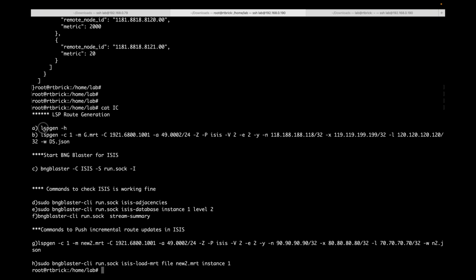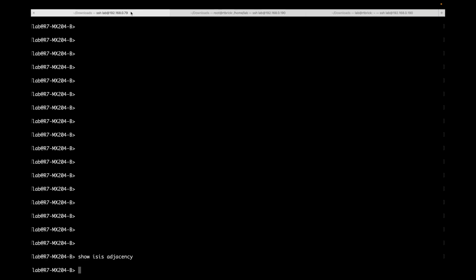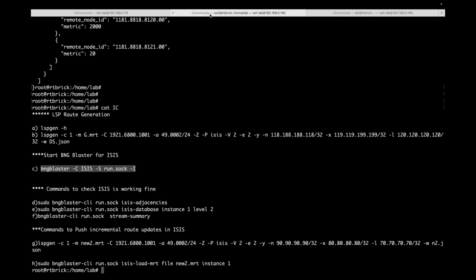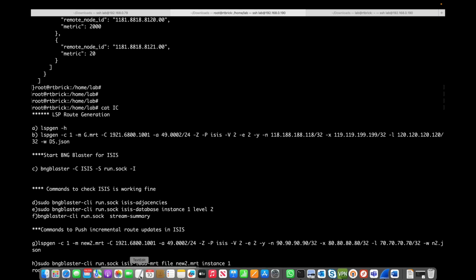So we've already looked at the lspgen options. It has the syntax and how to generate it, and the ISIS config file which references all that. Now, how do I start rtbricks? First of all, before starting rtbricks, I'm checking the adjacency on the Juniper. I don't have an adjacency. Now I'm going to start rtbricks.